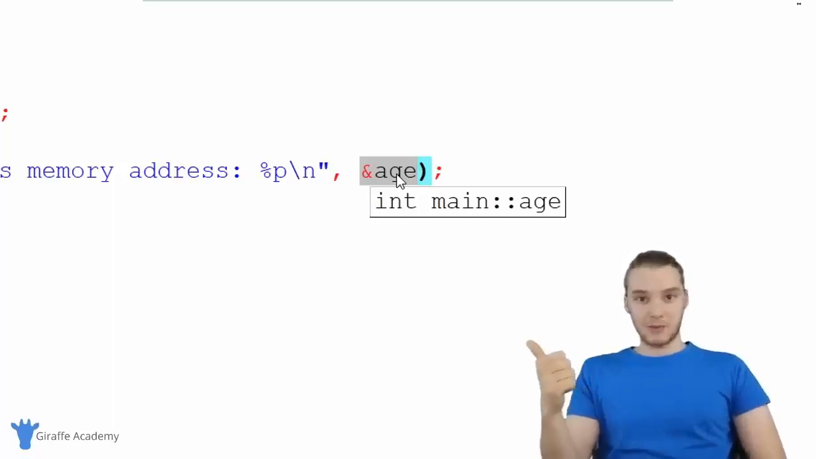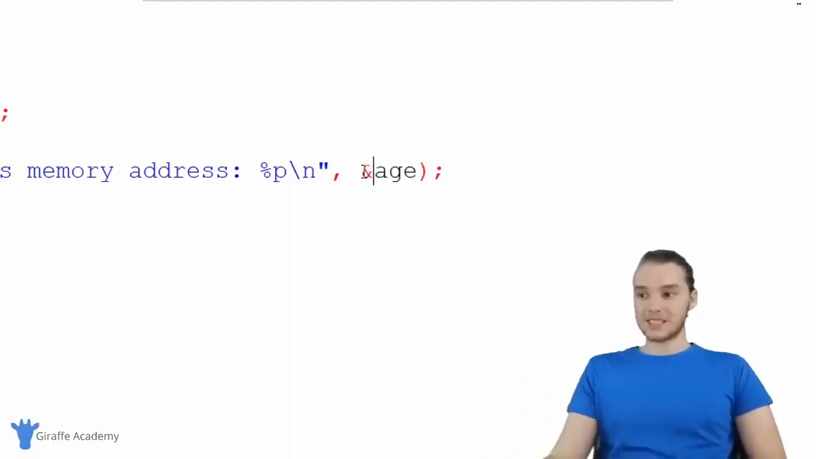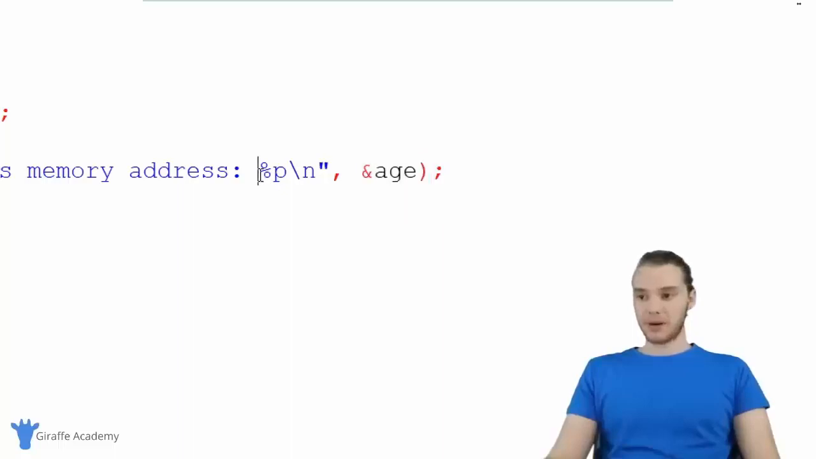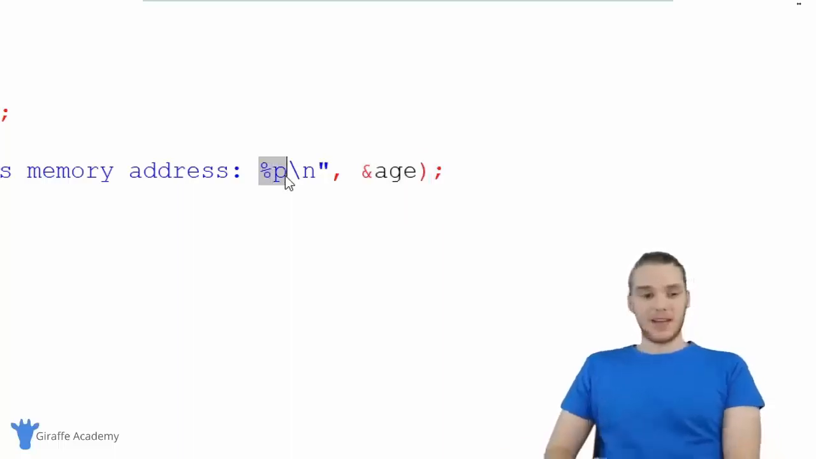Just like an integer is a type of data that's a whole number, and a double is a type of data that's a decimal number, and a char is a type of data that's a character, a pointer is a type of data that's a memory address. And this right here is a pointer. So it's just the memory address of the age variable. That's it. And when I want to print out a pointer, I can use this %p, and it'll allow me to print it out onto the screen, and everyone's happy.